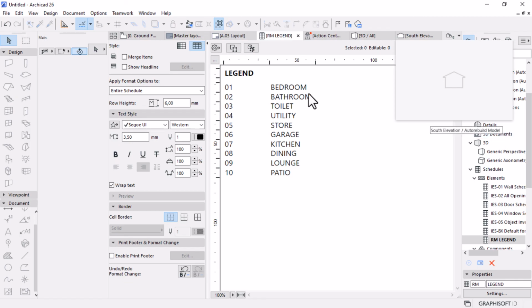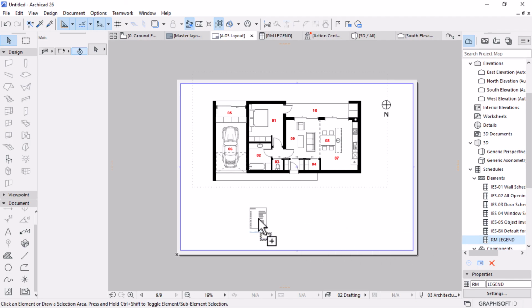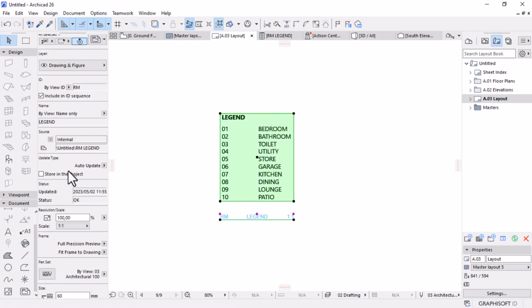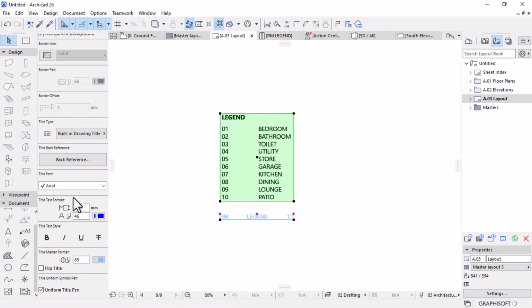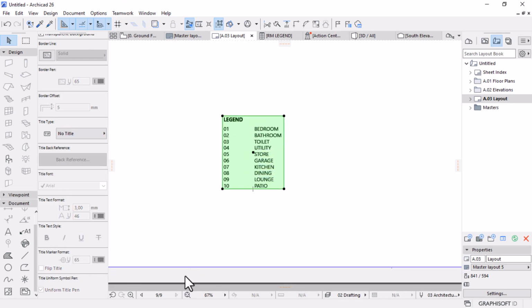Right, so if we go back to our layout, which is here, we can drag and place our legend here. So what I need to do is to select it, and then under the info box I'm going to scroll down to find the title type and get rid of the title, because we have a legend title there.